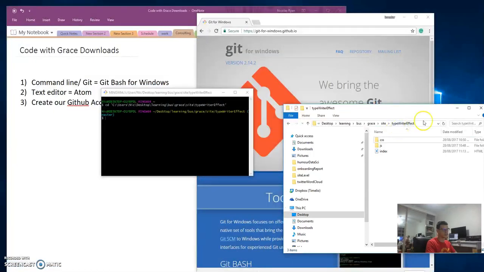So imagine it's like a tree structure. I've now gone to this particular location on my computer. And if I do an ls, which is list, I can see I've got a folder, which is kind of like the CSS and the JS folders.